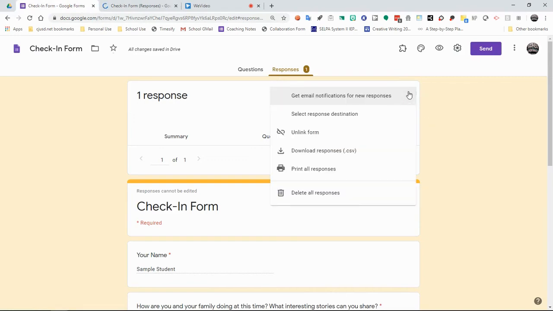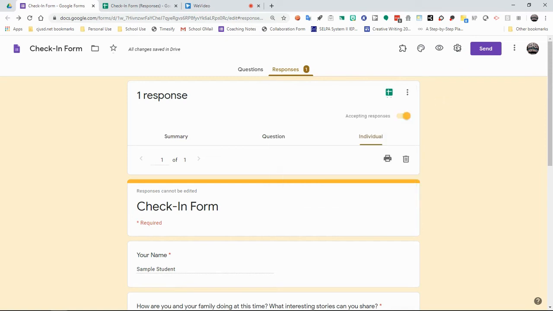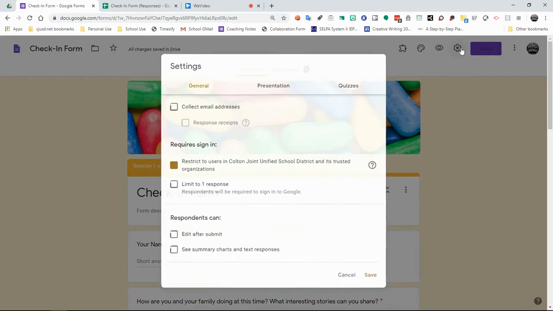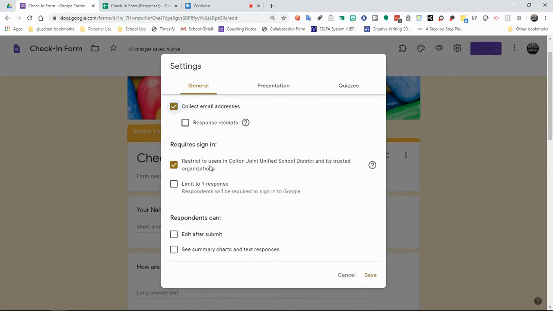You also always can click on the 3 dots to get different types of options there. Last but not least is your settings bar. Here we're going to go back to the questions, and we're going to open up the settings bar. The settings tab here gives you a lot of choices. So for example, if you want to collect your students' email addresses, you can do that.